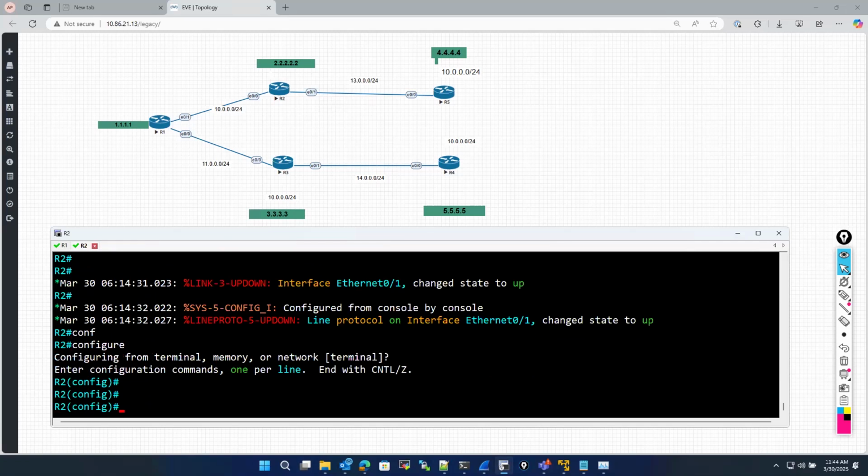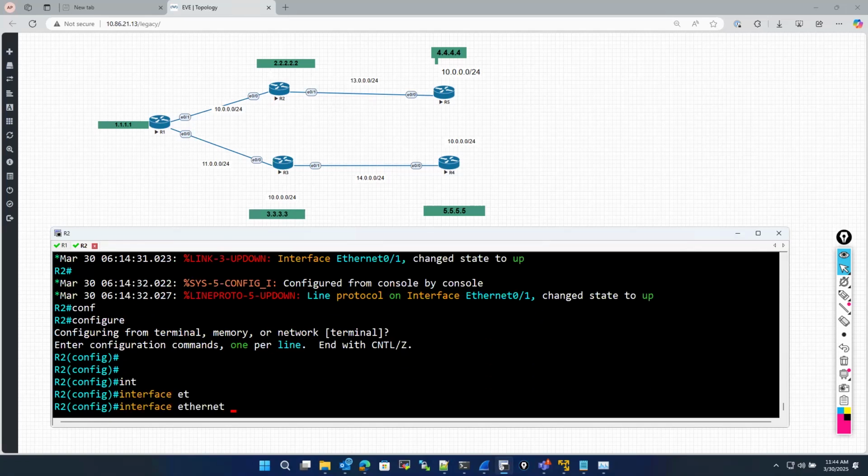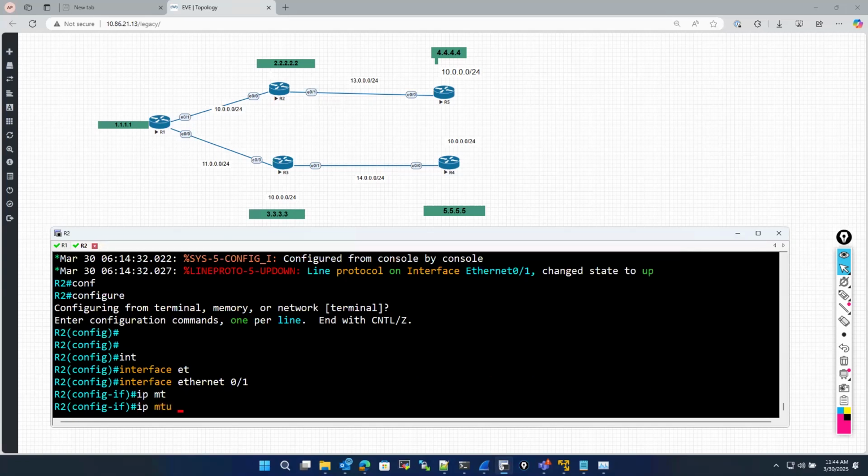And also here we'll change the TTL, and let's see this time what happens. And along with this TTL, we will also do this fragmentation testing on this particular interface on R2 Ethernet 0/1. I'm going to go ahead and change my IP MTU to 1200.